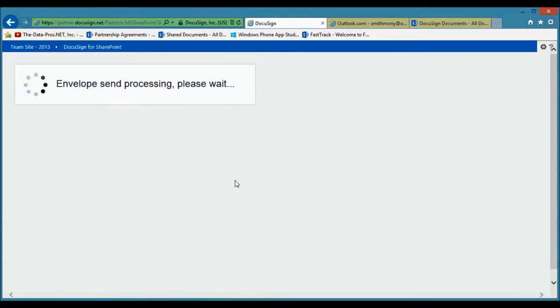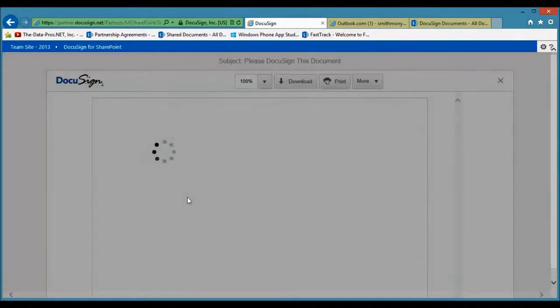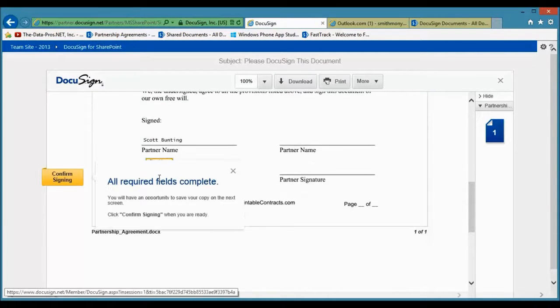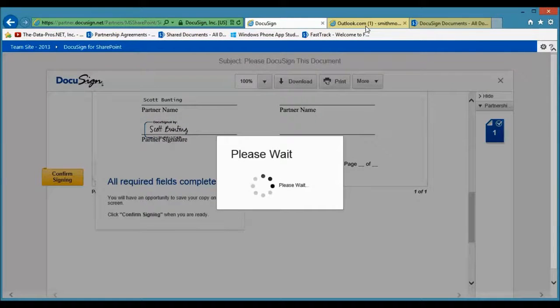Send it out for signature. It'll prompt me right away to include mine, which I'll demonstrate now. Drops me right to where I gotta sign, and it's just that easy.